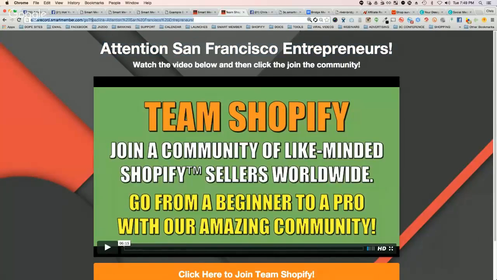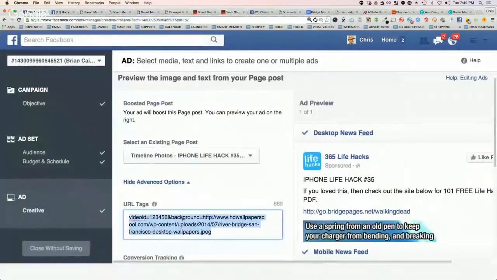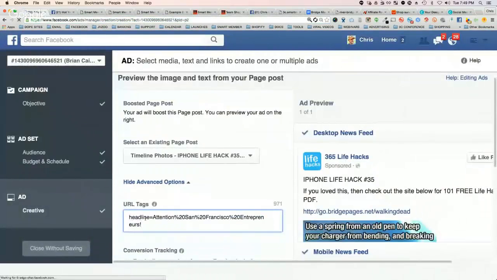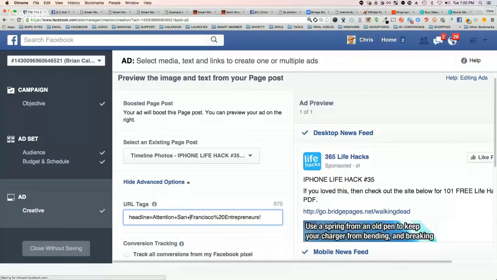What's happening is these are dynamic variables. This headline can automatically be appended. So anything after the question mark, watch this. I'll just copy this. If I was in my Facebook ads, all I'd have to do is go headline, attention, San Francisco entrepreneurs. And if I'm manually writing this, then I just put plus signs in between, or %20. It's the same. That's like code for a plus sign. That's it. That's all I'd have to do.